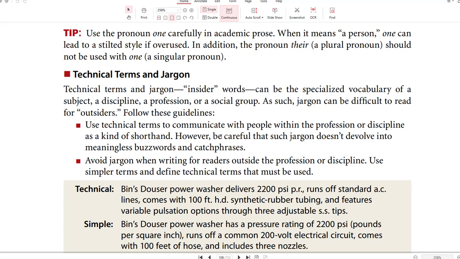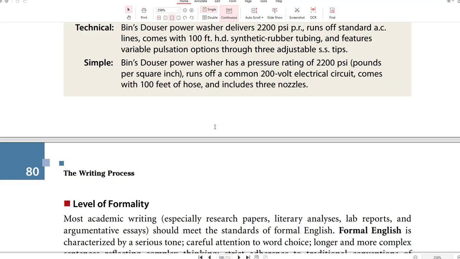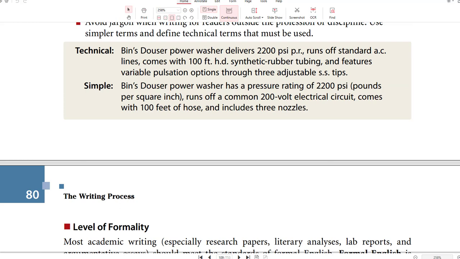ChatGPT's essays are so boring, you'll fall asleep. But it's really good at simplifying big ideas. So here's something that's too technical. Bin Dowser's power washer delivers 2200 psi PR, runs off standard AC lines, comes with 100 feet HD synthetic rubber tubing, and features variable pulsation options through 3 adjustable SS tips.